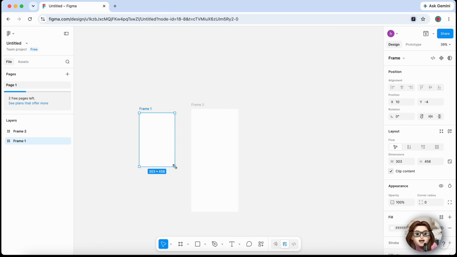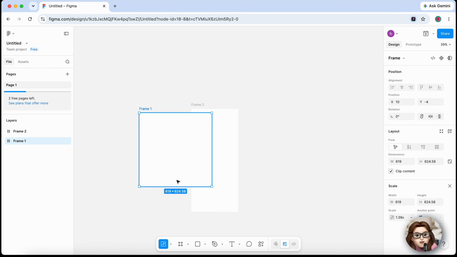If you want to scale all the content inside the frame at the same time, select the frame and press K to use the scale tool. Once you've adjusted the dimensions, your frame will update instantly to the new size. And that's it. You've successfully changed the page size in Figma.